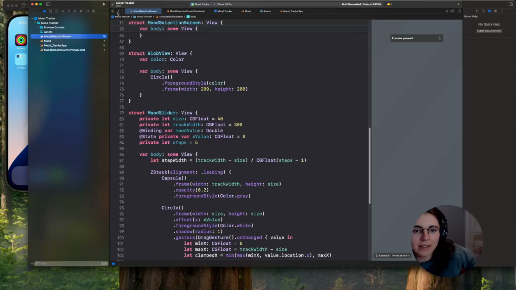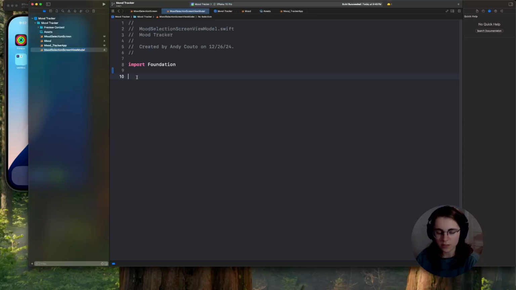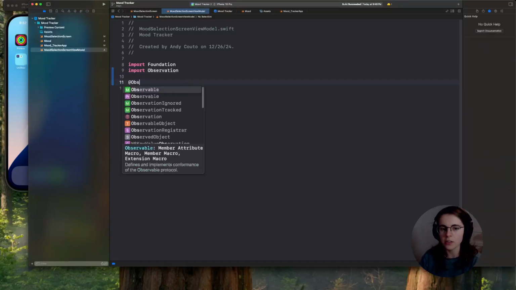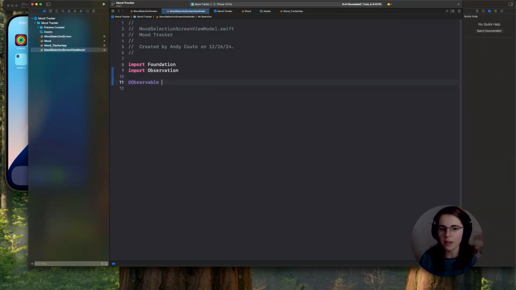So we'll go back here and let's start creating our view model. We actually want to import Observation, that's right, and then we'll get that code completion there. There we go, @Observable, and then class, they have to be classes. What did we call this thing? MoodSelectionViewModel. And then we don't need it to inherit from anything. And there we go.